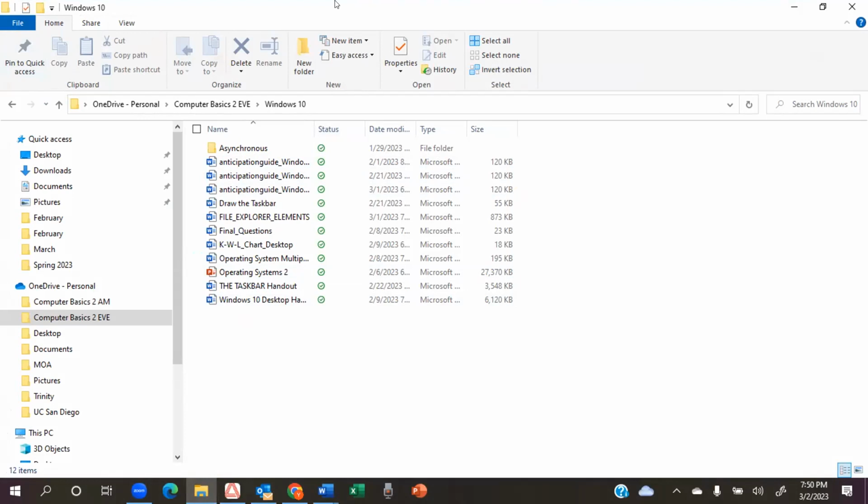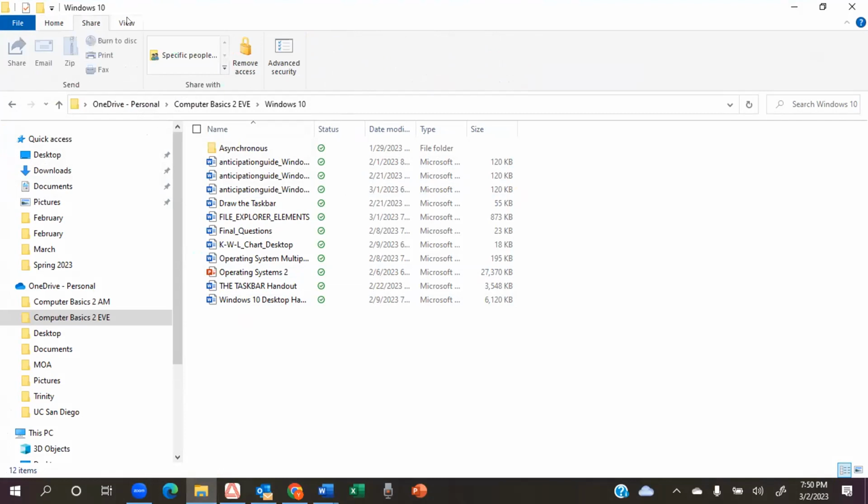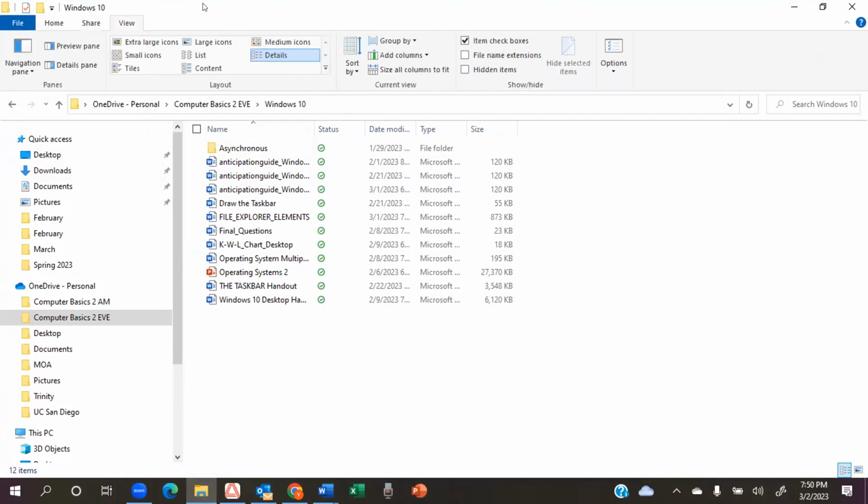The File Explorer window has 4 tabs. It has the File tab, it has the Home tab, it has the Share tab, and it has the View tab. And each tab is divided into groups. You can see the vertical line that separates the groups. You can see the vertical lines right here, right here, right here, right here.